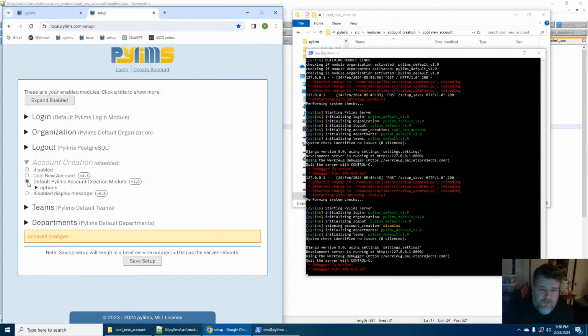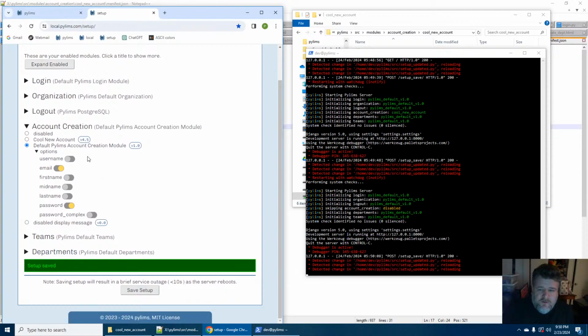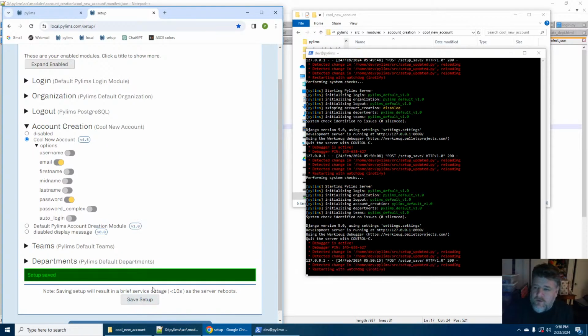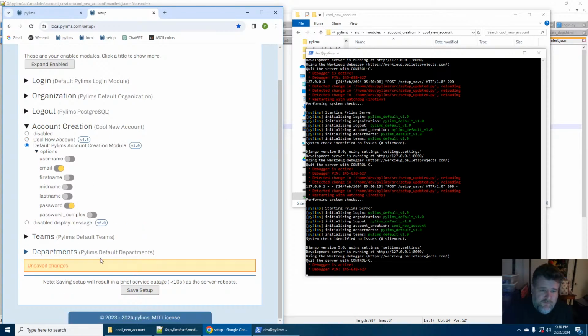So I'm going to put it back onto that. Options, okay. Save setup. And so you can see that it changes based on what is enabled. Here, create new account is showing. But anyway, let's go back. Just keep it on that.